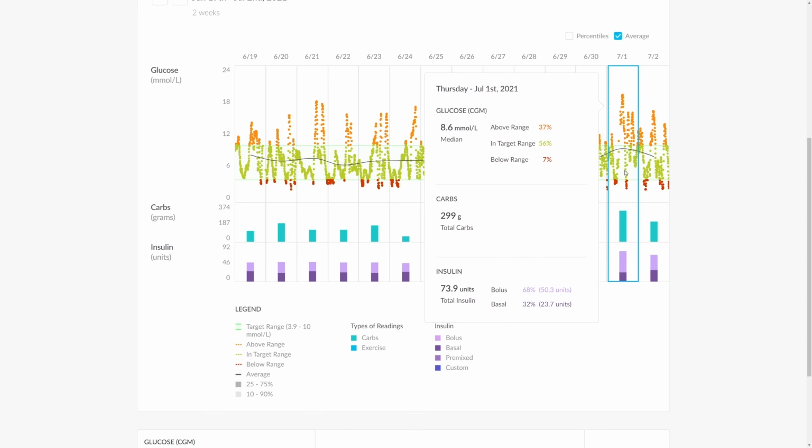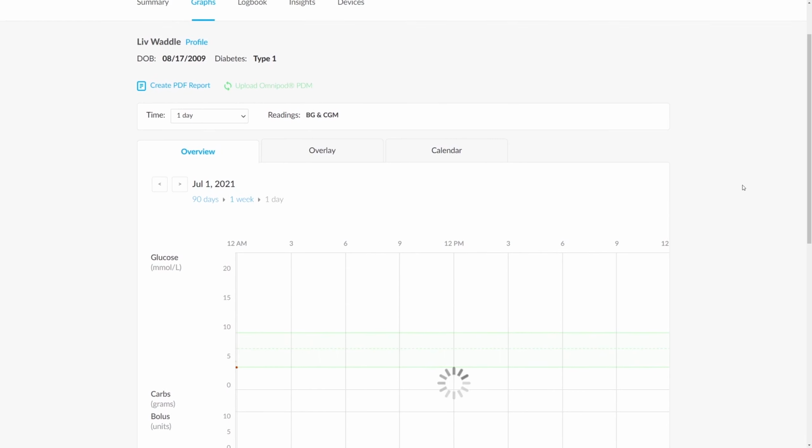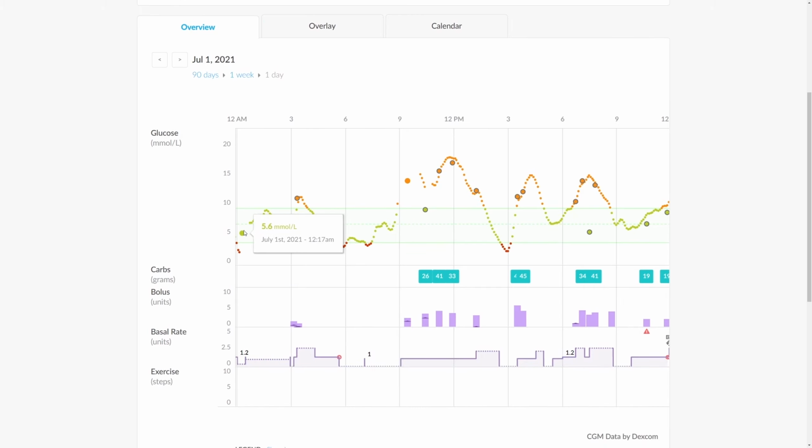However, if we click on that day itself, rather than just hover, you'll see that we go into the overview, but only for a single day. So where we started on overview for a 2-week period, we're now on overview, but just for a single day. You'll see we have the CGM profile again, but this time it is actually accompanied by blood glucose readings.